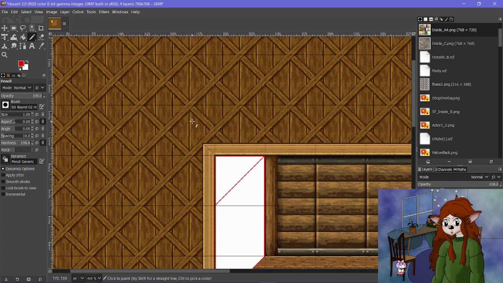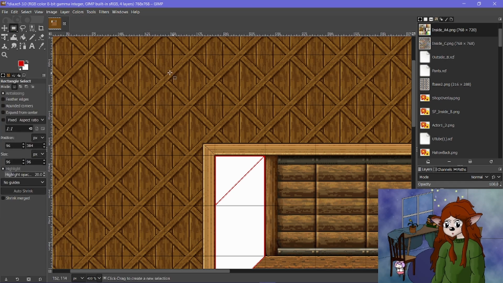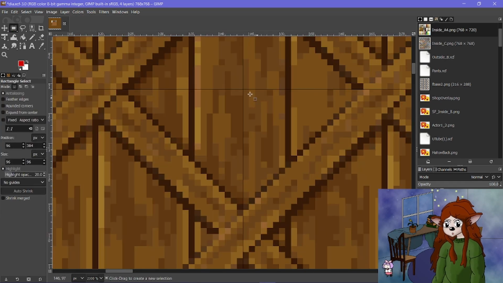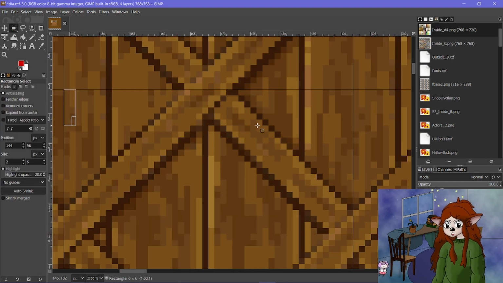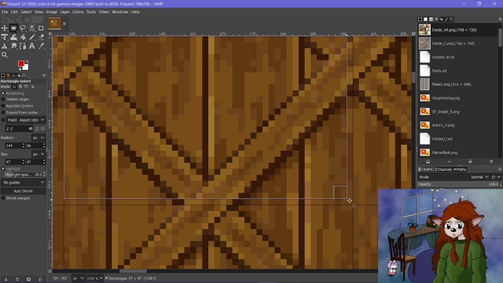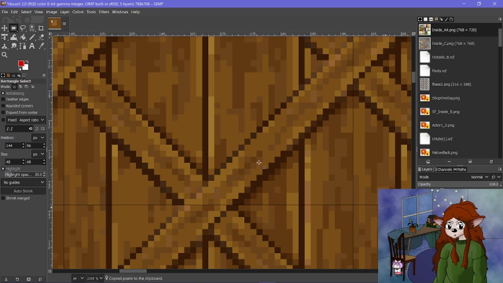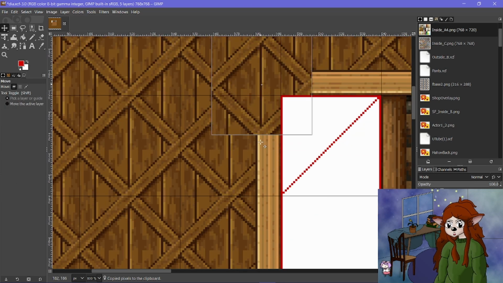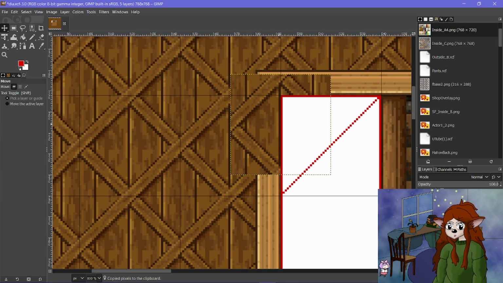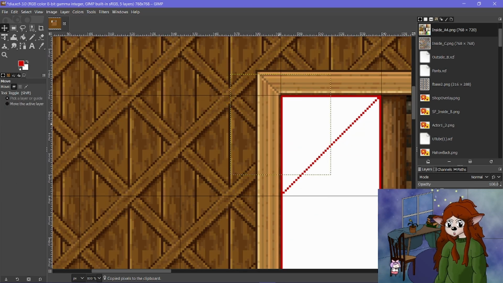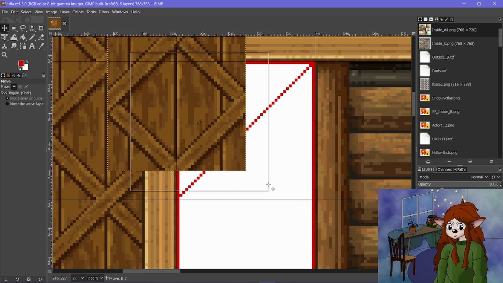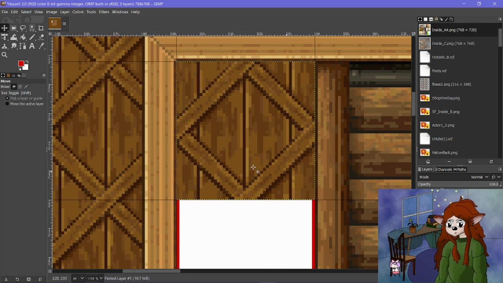Anywho, let's see. This is a really trippy looking roof. Okay, there's the line. There's the second line. So I'm just going to copy this from this and bring it on top, down here.